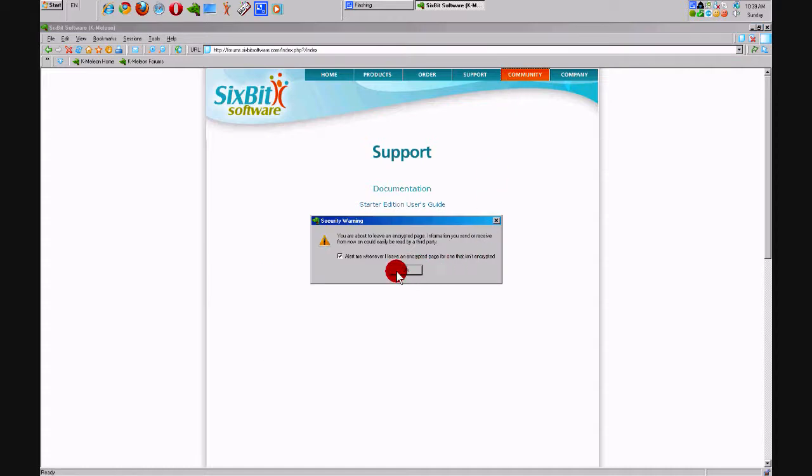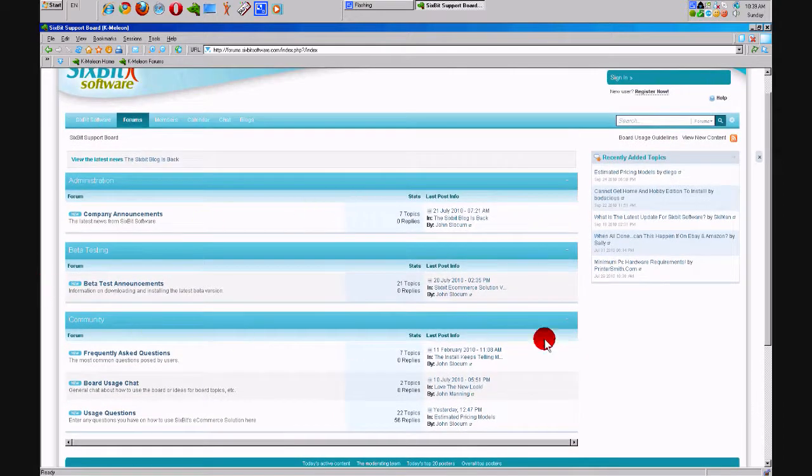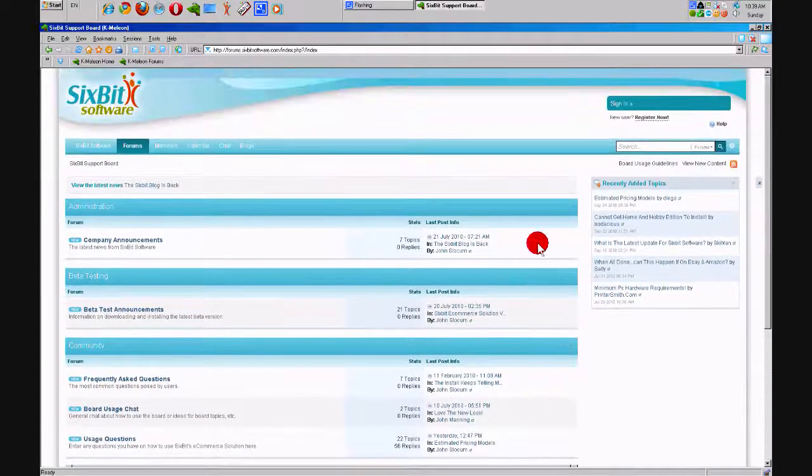Community, this is very important. This is leveraging the community-based model. It's a forum where you have different subsections inside this forum: company announcements, beta test announcements, frequently asked questions, board usage, chat usage questions, where you can easily get a hold of developers, write them simple questions, and they'll answer you in a public forum. You can become friends with some of them, and so on and so forth.